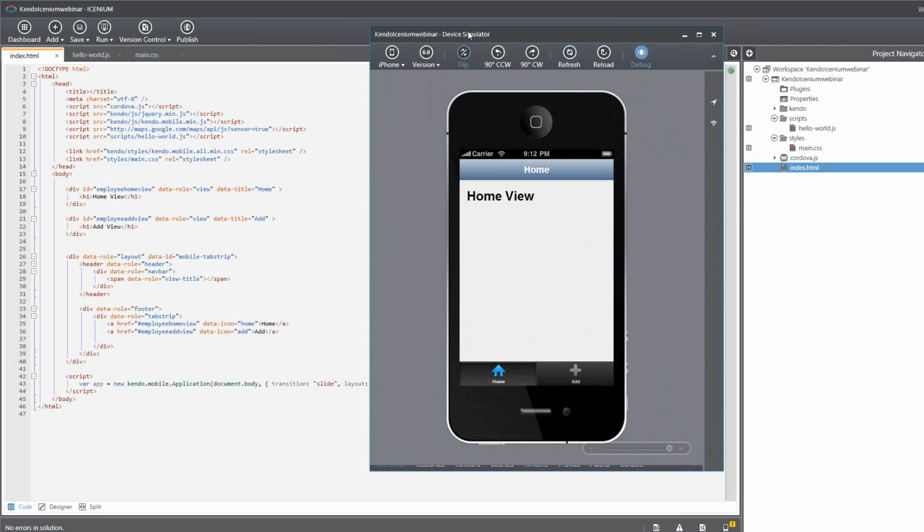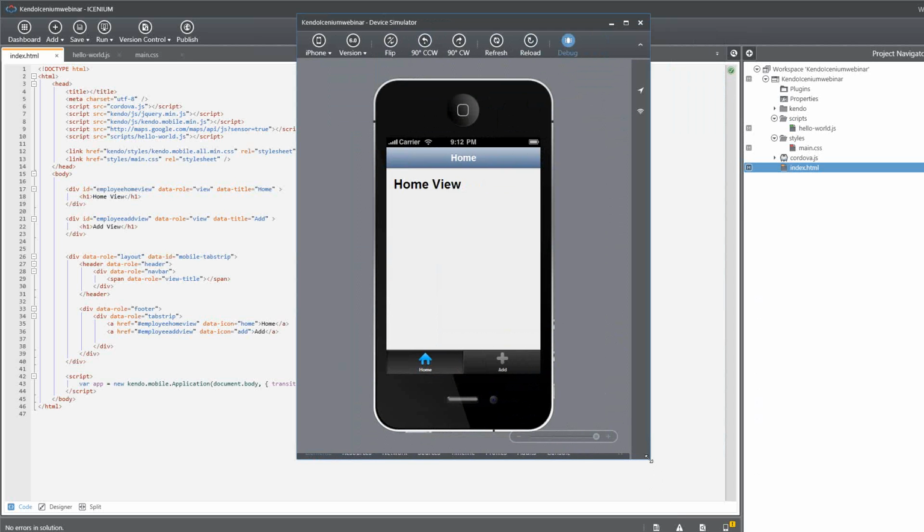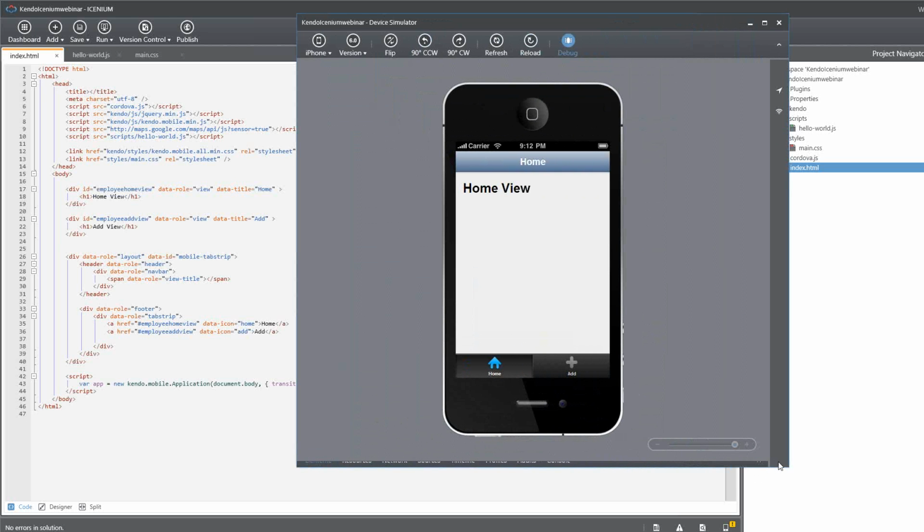So here you see that we just created an app with two views. By default this is the home view, then the add view, and we are navigating from one view to another view. Again, if you go and read the Kendo UI documentation, there are different ways you can navigate. I'm going with the simplest one.